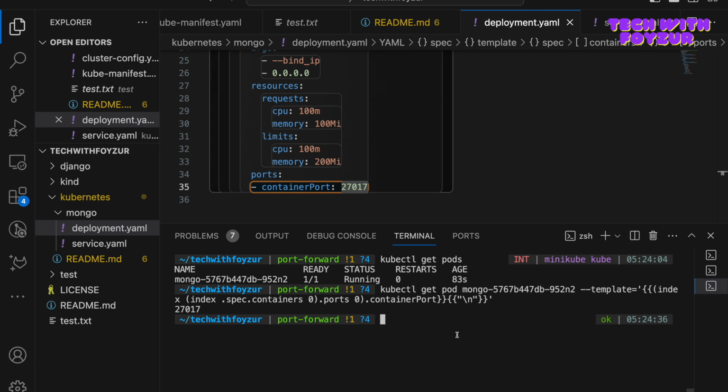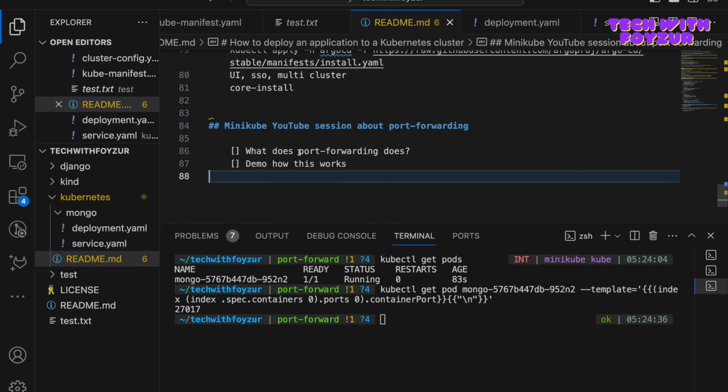So right now we know that our service is running, and we're going to do port forwarding. Why do you actually need port forwarding? What does it actually do? Port forwarding creates a tunnel from my computer all the way to my Kubernetes cluster. I'm talking about the Minikube cluster. So what it does is the following. Let's say I'm saying kubectl port-forward, this is the command we are going to run.